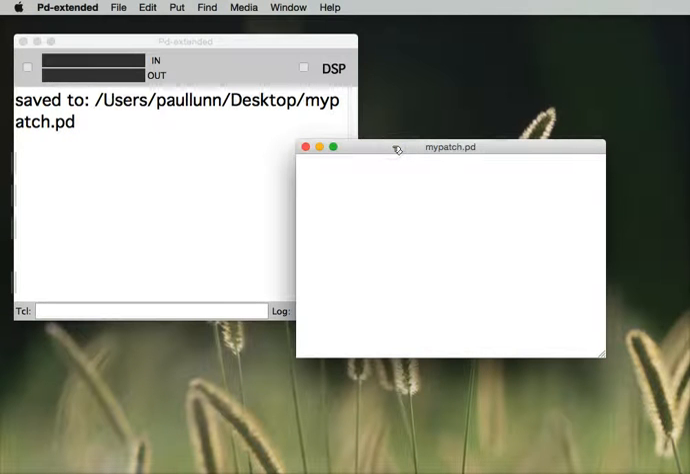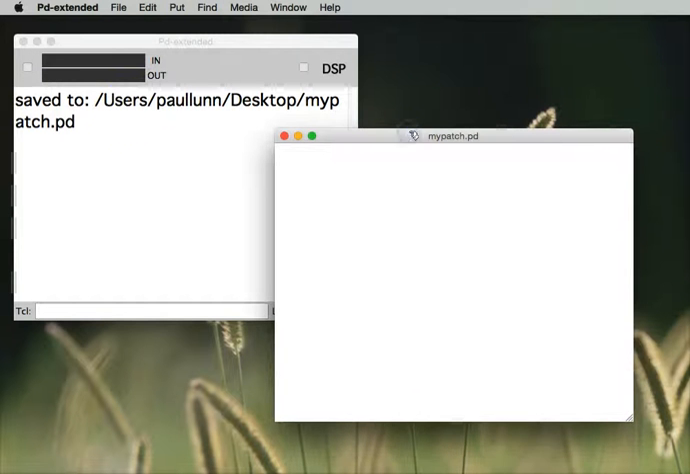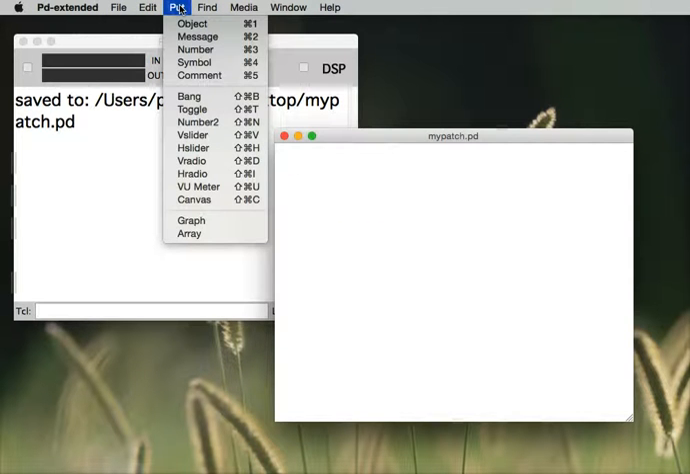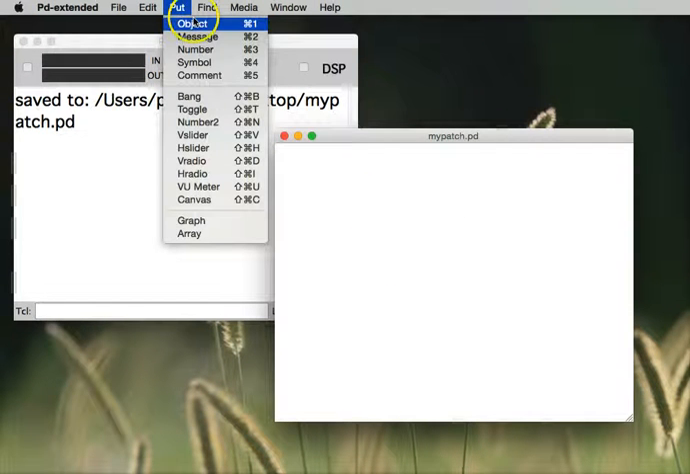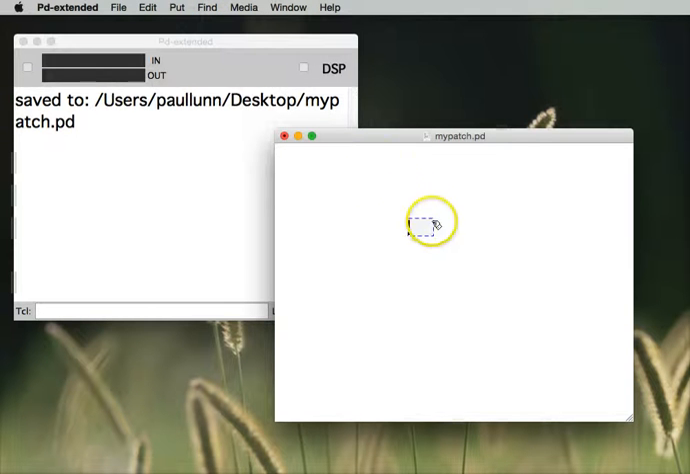So I've got this patch here, and in PD we really want this to start doing something. If we have a look at the put menu, if I click on my patch and then click on put, this allows us to insert objects, messages and various other things into our patch. So you click on your patch, do put, and then select put object, and that changes what happens with the mouse.